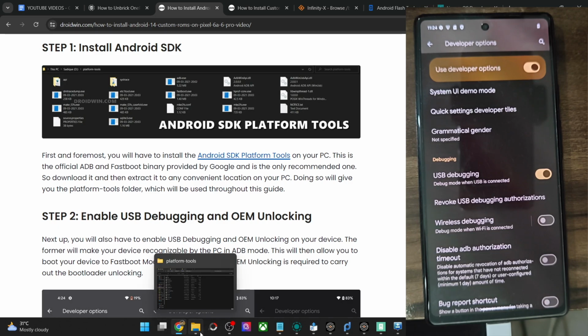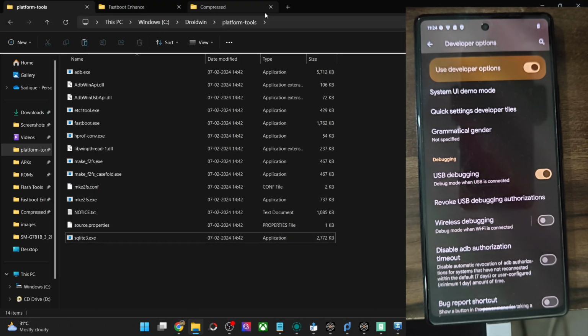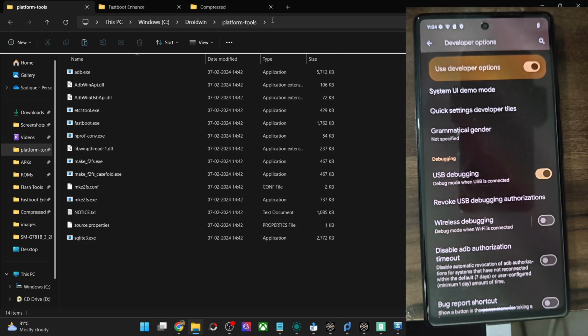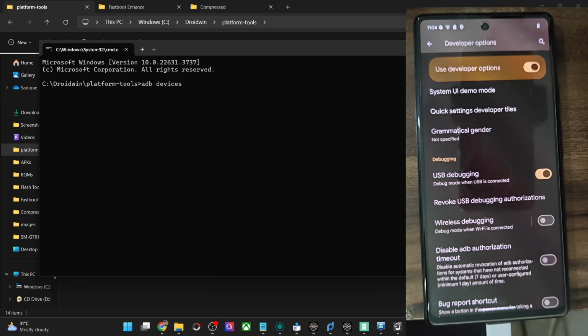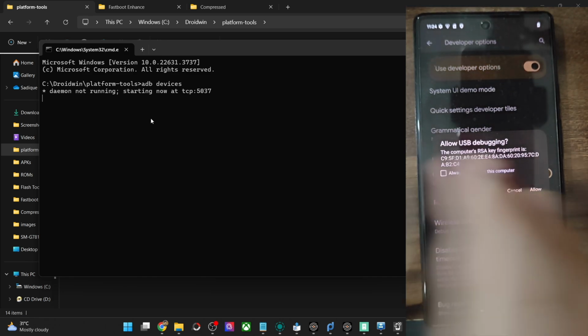Let's verify the same. Go to the platform tools folder address bar, type in CMD and hit enter. This will launch Command Prompt inside platform tools. Now type in ADB devices and make sure that you're getting an ID. If you are not getting any ID, let's wait for a few seconds.